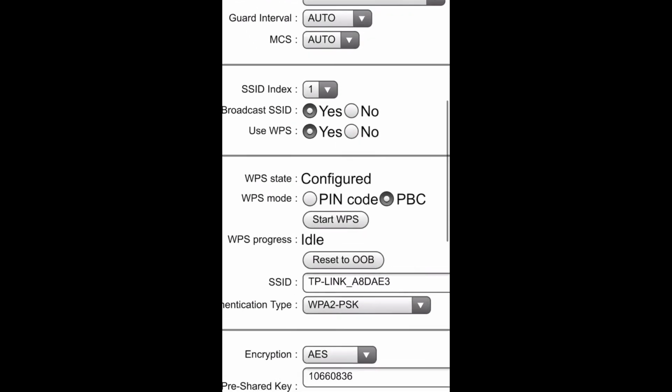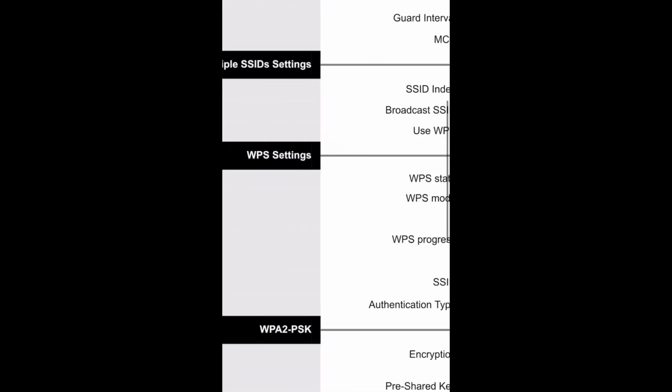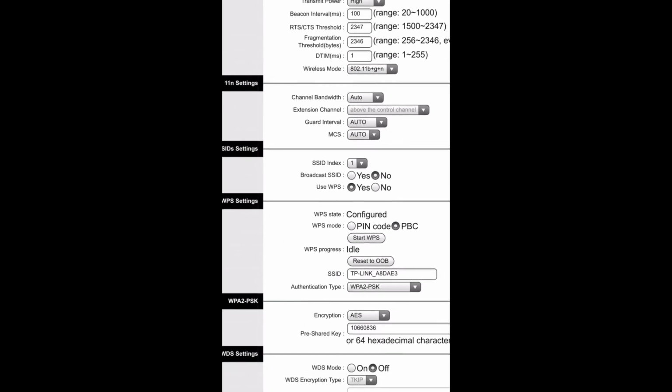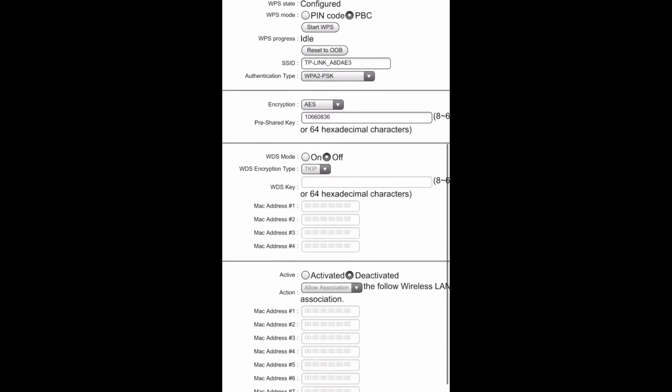To hide SSID, TP-Link interface, click interface setup, then click wireless. And to hide the SSID, the network name, go to broadcast SSID. Broadcast SSID, put it no, and click save.